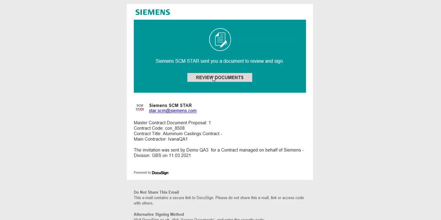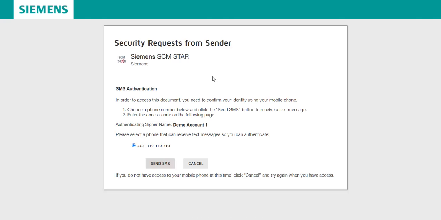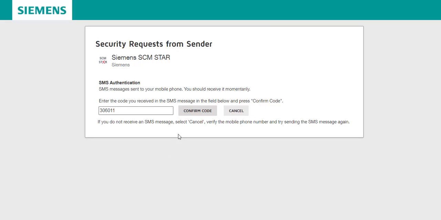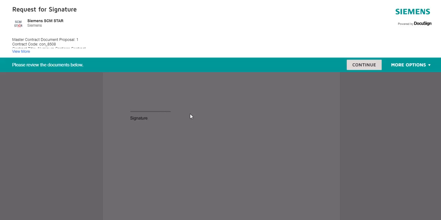To proceed with the electronic signature, click on Review Documents. By clicking on Review Documents, you will be taken to the website where you can start the signing process. Please contact the buyer in case the phone number shown is not correct or if another signatory shall sign the document for your company. Click on Send SMS to receive an authentication text message on your phone. Enter and confirm the code. Click on Continue to be taken directly to the signature area, or scroll through the document to review it.